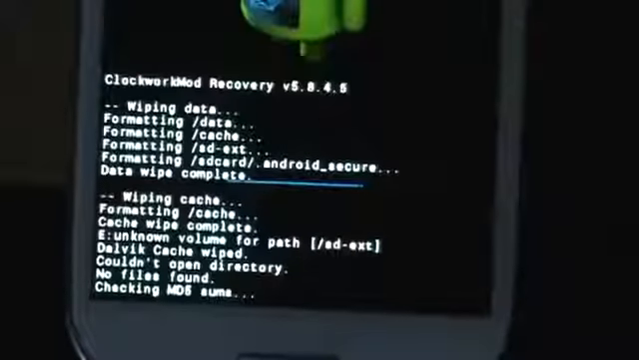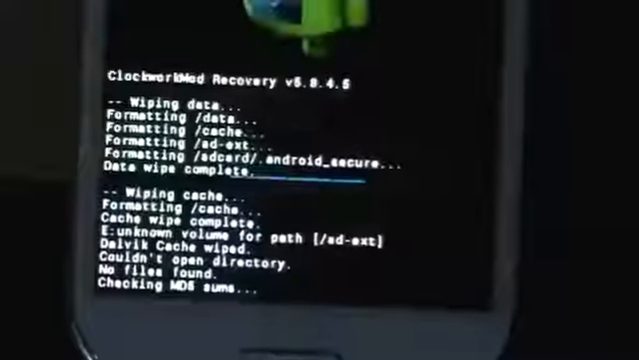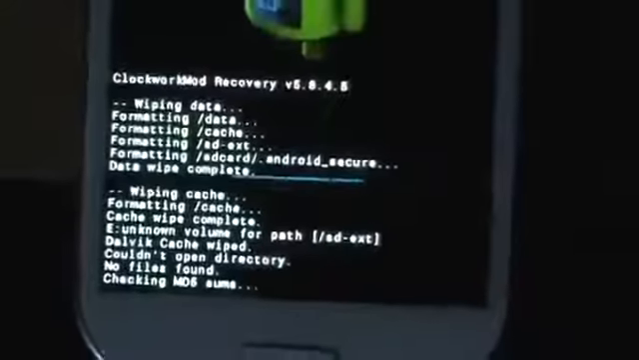Sorry, restore the ROM. So just give it some time, guys. This will take some time, like I said. Once this is complete, all you've got to do is reboot the phone and you'll be back to a working ROM. This does not have to be your factory ROM, your stock ROM.